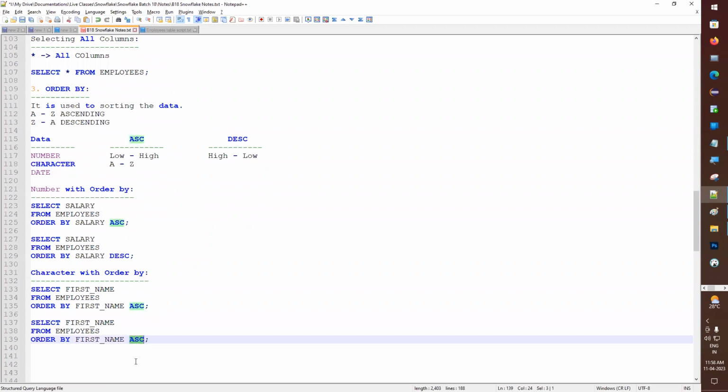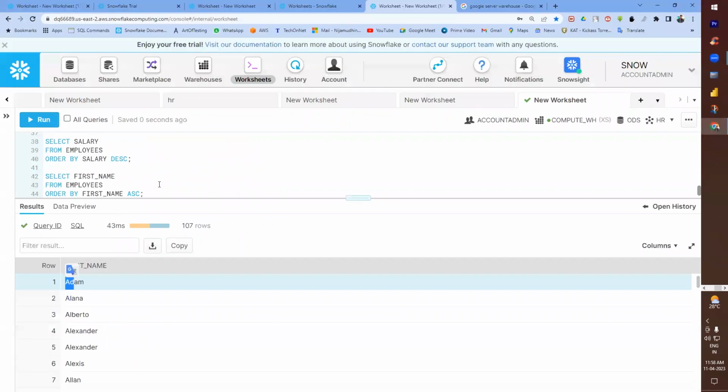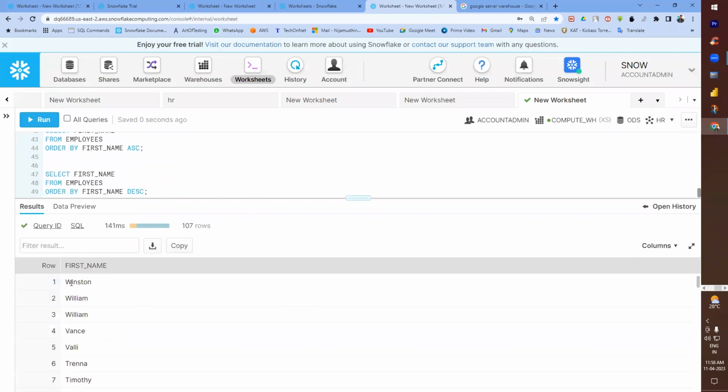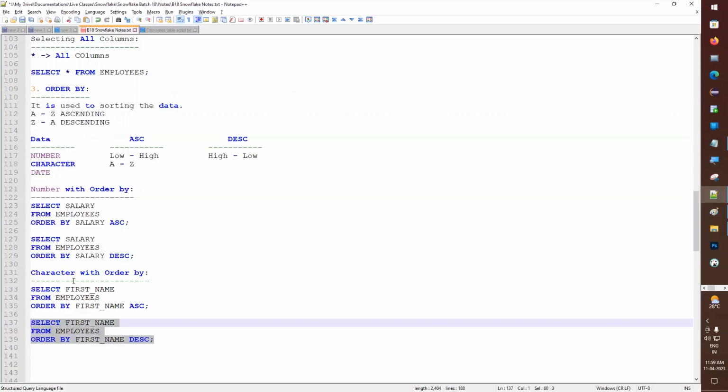If it is descending, meaning DESC, if I run it, now you can see descending starts from W. Why does it start from W? Because the table does not contain a Z record. The table has 107 records, and there is no Z. That is the reason it is not coming to the Z records.